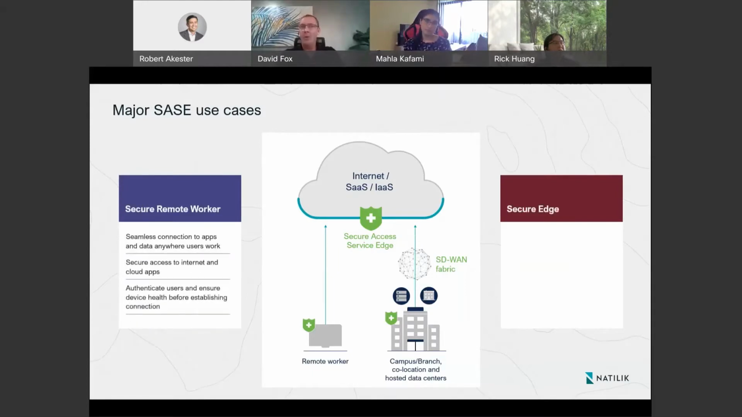So just looking at secure remote worker first. We want to be able to give a seamless connection to apps and data anywhere. We want to secure the access to the internet, and we want to authenticate the users before establishing that connection. So that's where we were looking at some sort of AnyConnect solution, whether that be connecting to a virtual Cisco firewall or a virtual Meraki MX device. We get that AnyConnect secure connection to the private cloud. Obviously, public cloud we can access directly. And once connected, we can also access via the SD-WAN fabric into the office location.